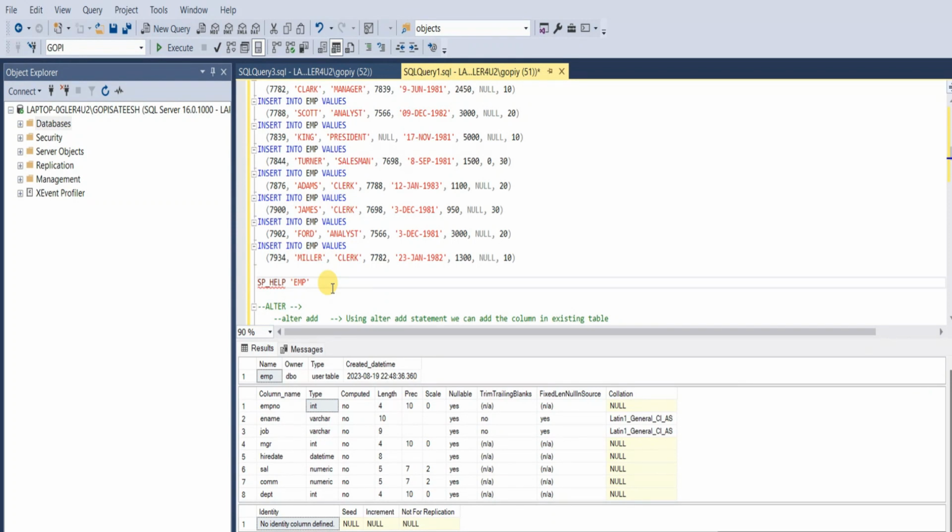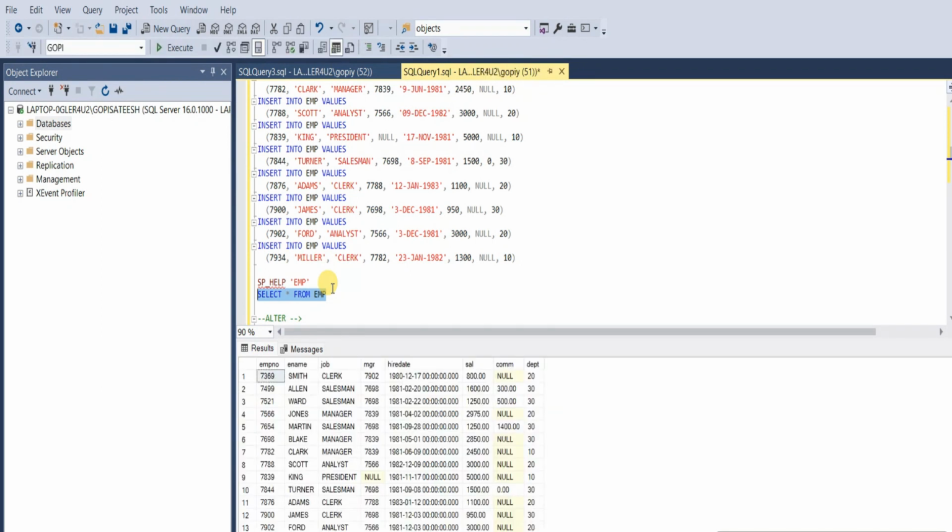Now we will check whether the sample data was inserted or not. Using select star from emp, we can get the data. We can fetch the data from the table. This is the sample data I am giving. Based on my requirement, I added those columns, and some data is inserted.